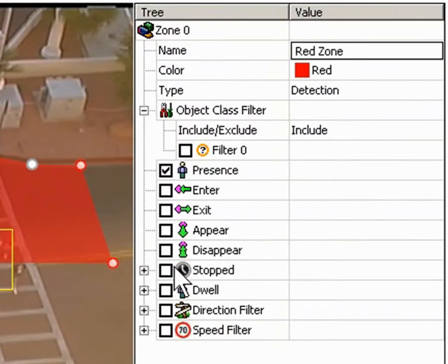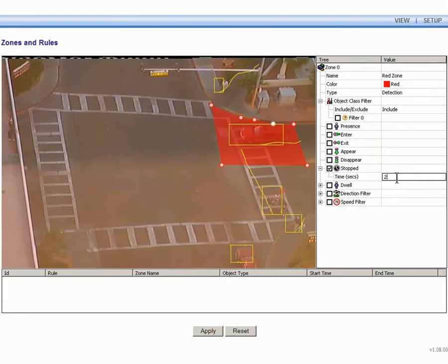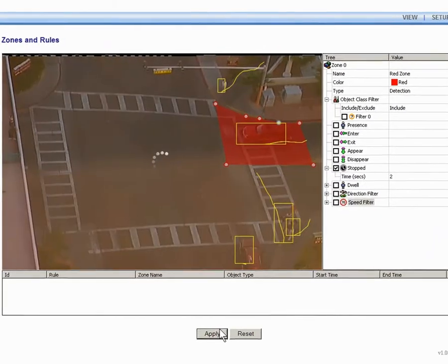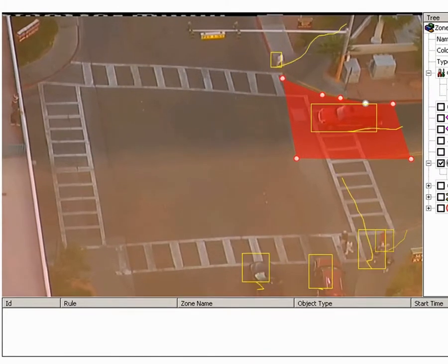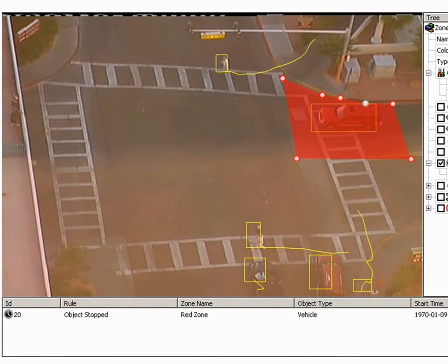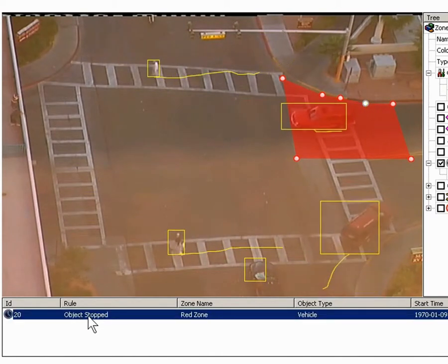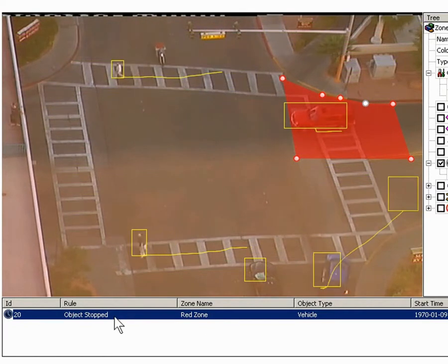Then click on the stopped filter, click on the plus sign and type in, for example, 2 seconds and click apply. As you will notice, every time an object has stopped for more than 2 seconds in the red zone, then this will trigger the rule and raise an alarm. This is then recorded in the event history, like so.